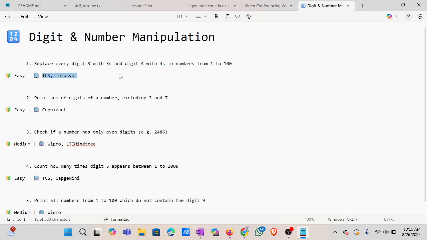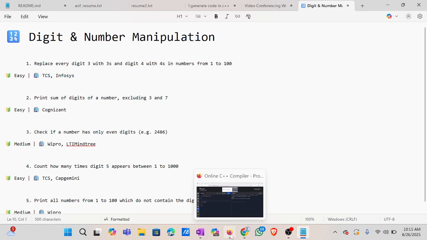Suppose we have a number 13, then what we have to do? We have to print it as 1 3s. And suppose we have a number 34, then what we have to do? We have to print 3s and 4s. So let's solve this question.